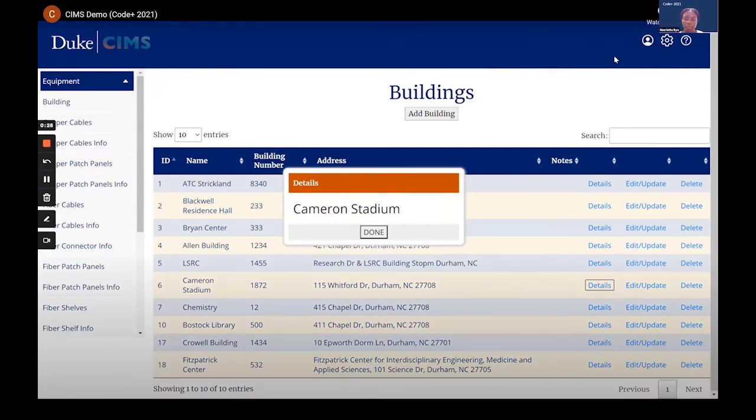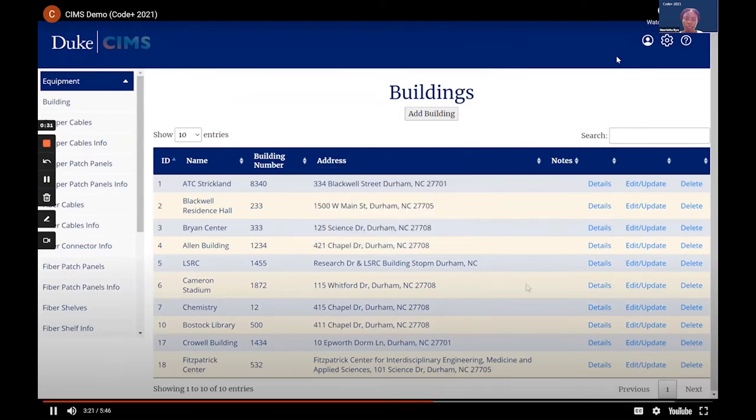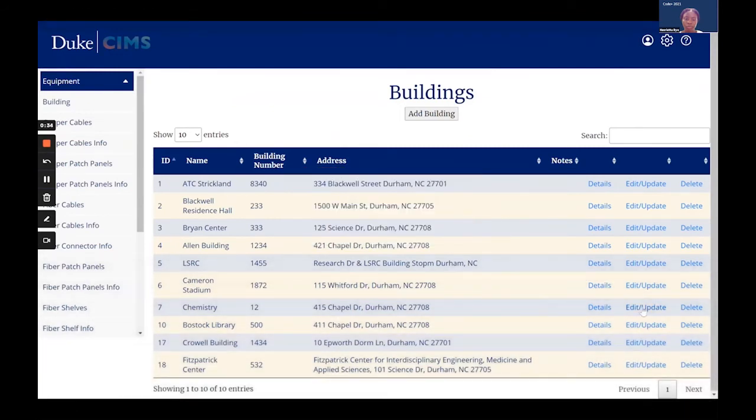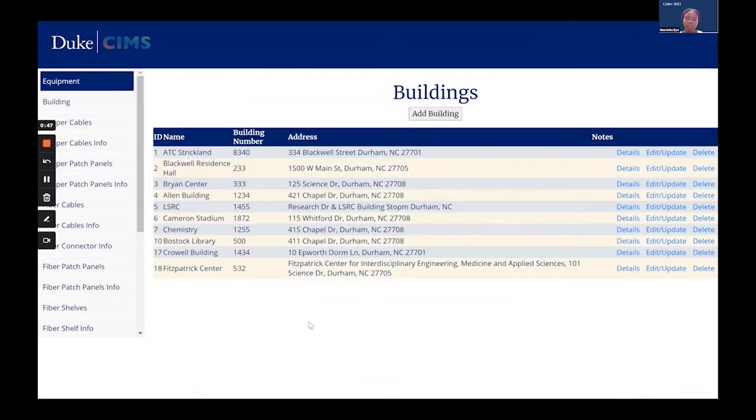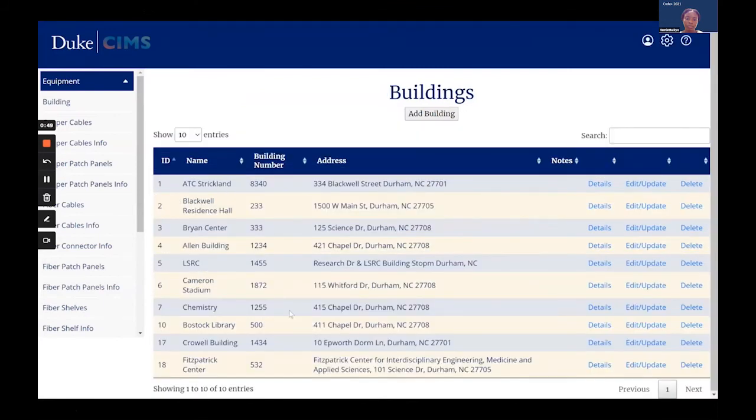Another thing you can do is edit and update the information in the database. So for instance, if you wanted to edit the information in the chemistry building, we could change the building number to 1255 and then press submit. And we should see that there is a change in the database based on what we just did. And yep, it changed the building number to 1255, so that's good.